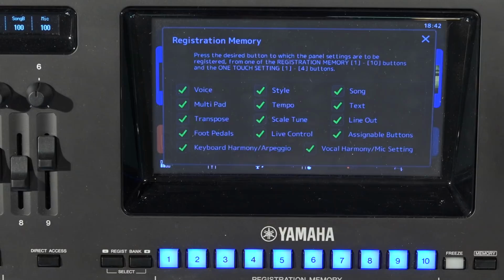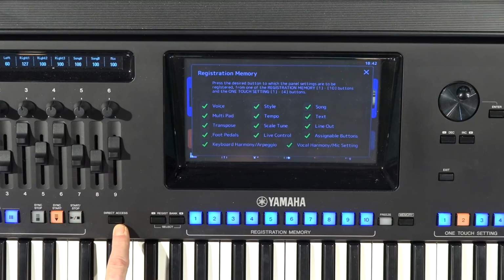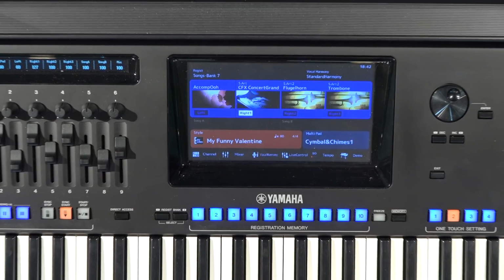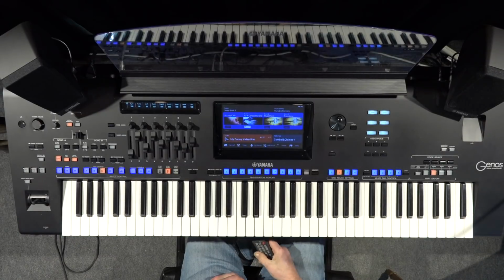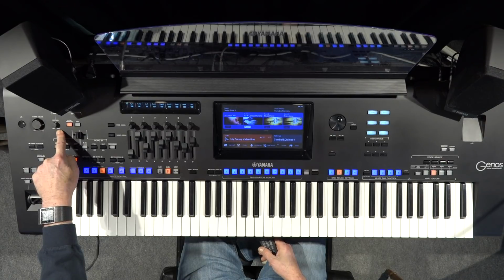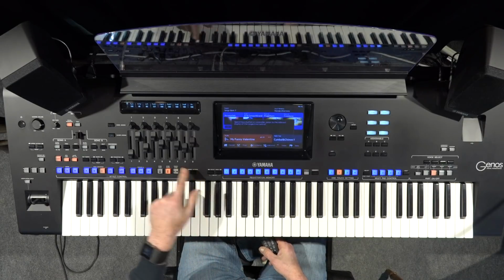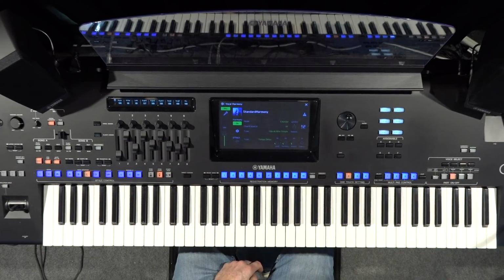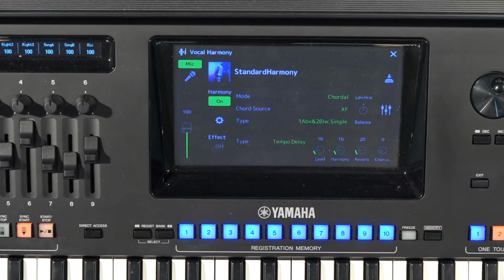Now, next to that is the direct access button, which is also going to be very important in this video. So now we'll take a look at the Genos A to Z and zoom back out here. Now, right next to your power, master volume, and microphone volume, you've got vocal harmony. Now, if we hit our direct access and vocal harmony, the right page comes up for doing all my adjustments in vocal harmony in case I'm singing.